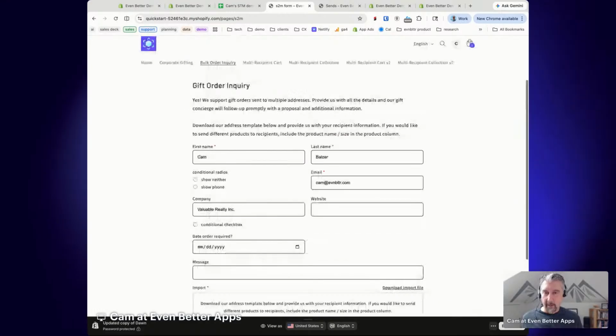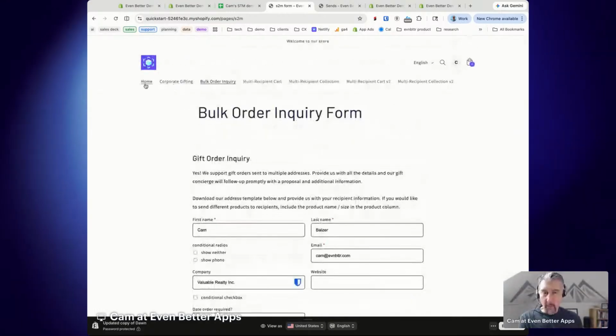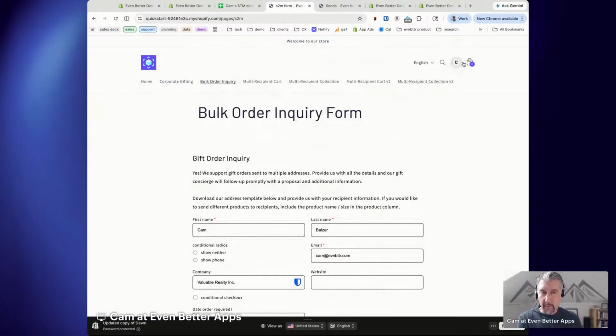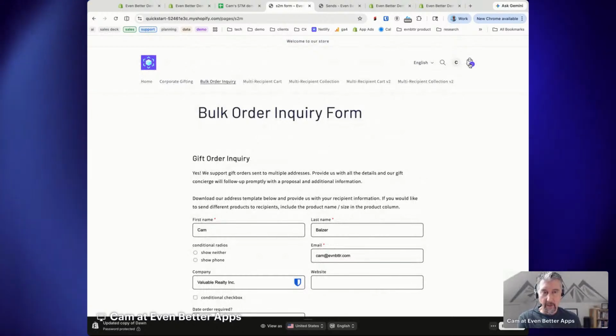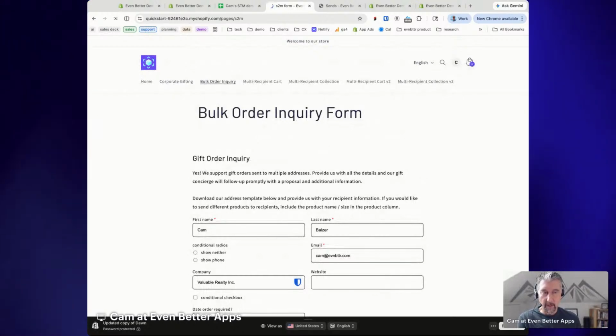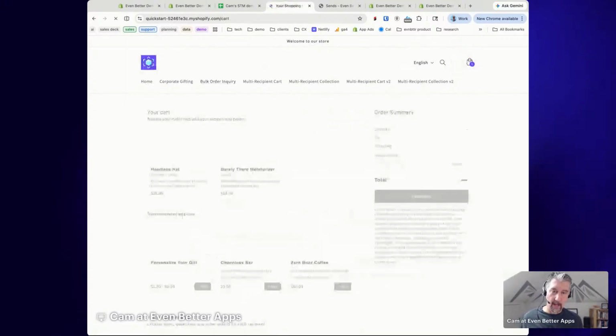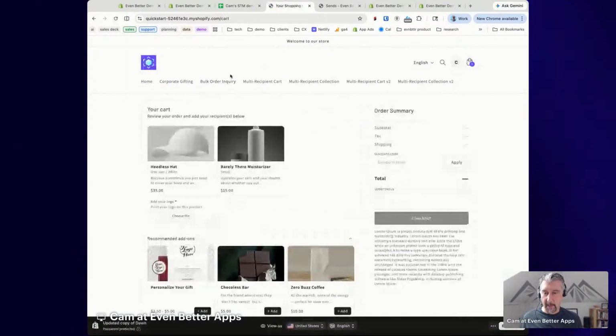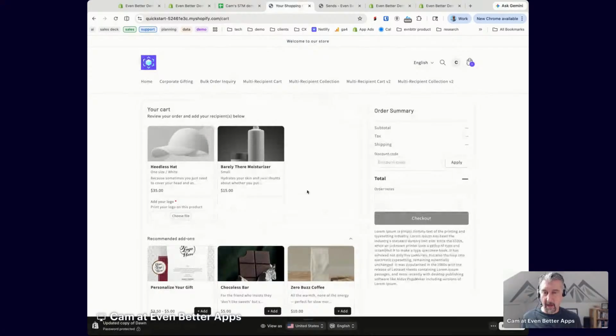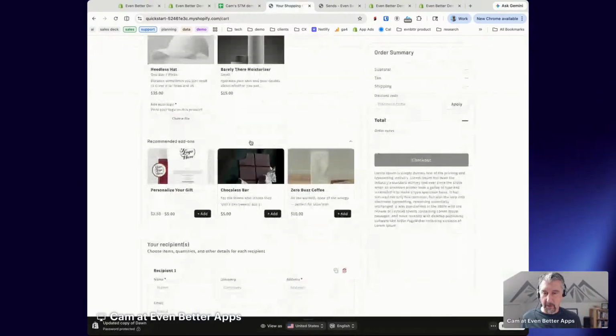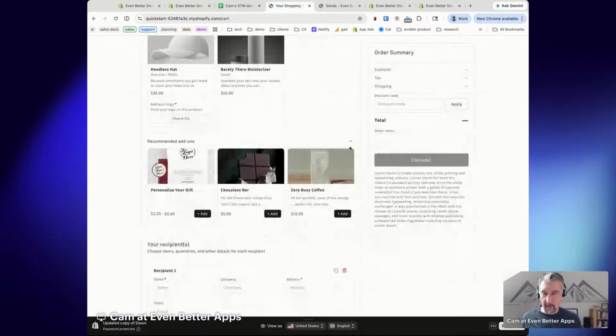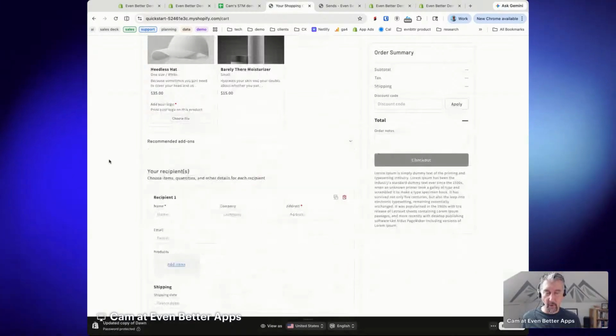But the big win with Send to Many is the ability for people to add multiple items to their cart. In this case, I've already done some shopping, and I go to my cart page. I see the products that I've got in my cart. I also see some recommended product add-ons. I'll just hide those for the moment.